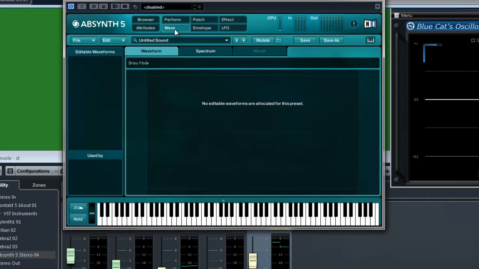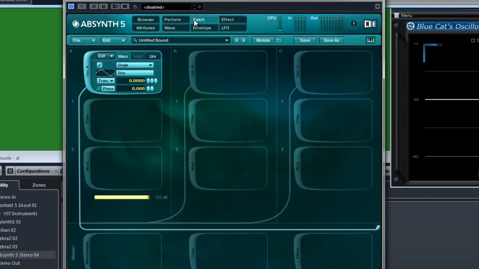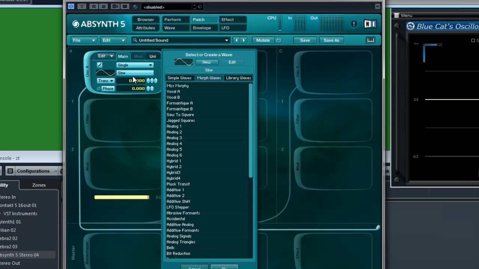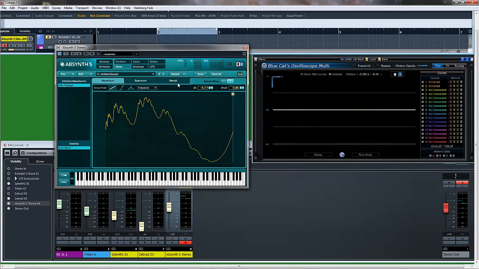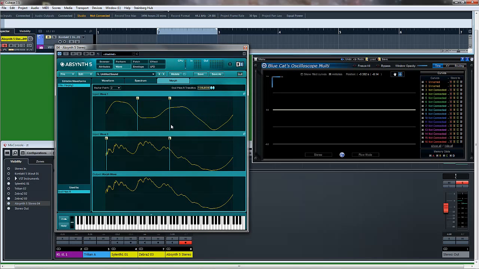If you go into the wave section, you'll see there's a morph section there, but it's not lit up, so we can't get to it. The reason for that is you've got to load one in, so let's show you how to do this from scratch. So go to patch, go to sine, let's choose Miss Morphy, then go to new, and then here you'll have waveform spectrum, and you can now see that the morph section's available to us. So we just go to the morph section, there you have it.